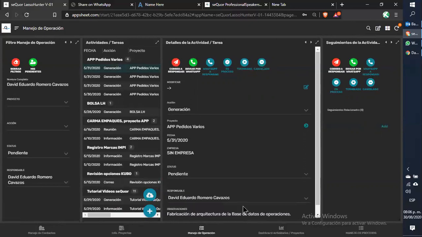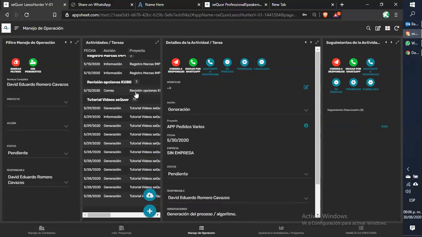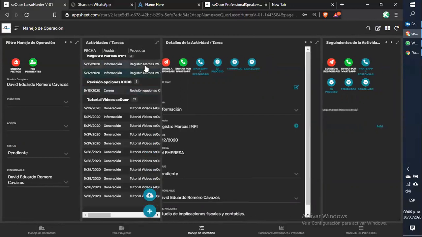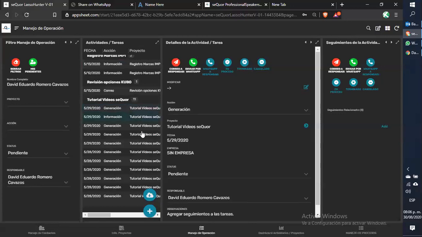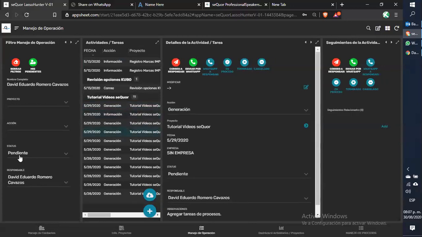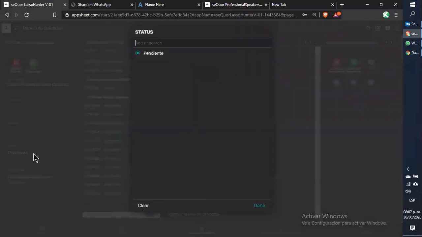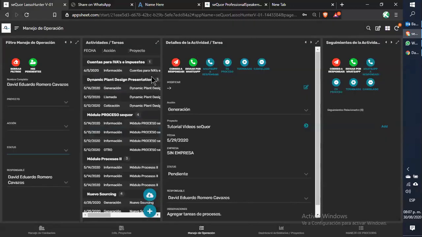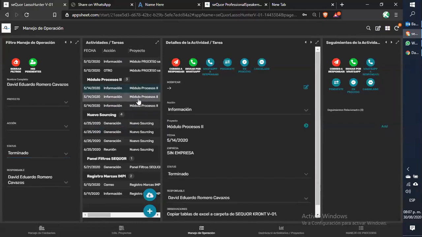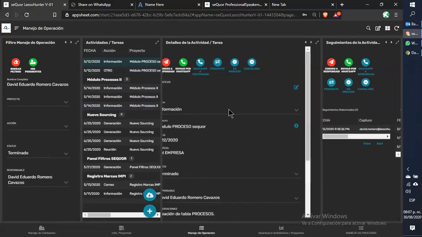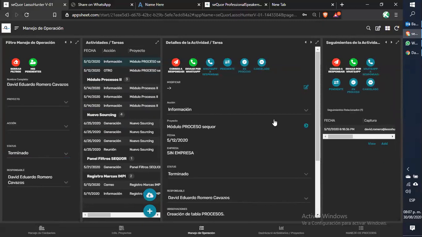If I click on one of them, I'm going to view their details over here. Details of each one of the tasks that have been assigned to me or that I assigned to myself. They're going to appear here. I can also open the filter on the left and view those that have already been done, have already been finished. See the details and more details to each one of the tasks.